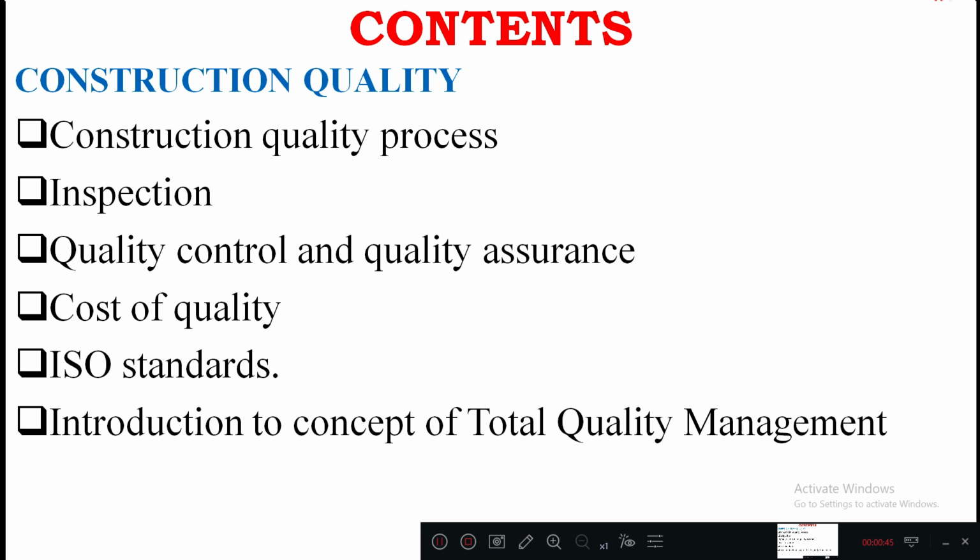that one we will study here, and then cost of quality and ISO standards, which are specified for these construction quality aspects, and then an introduction to the concept of TQM, that is total quality management. So these are the contents which come under construction quality.